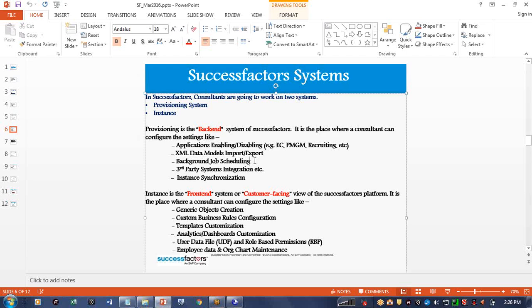We can create and schedule background jobs for the synchronization of data. We can configure the settings which are related to inbound and outbound interfaces for third-party systems integration. We can copy the data from one instance to another instance in the provisioning system.